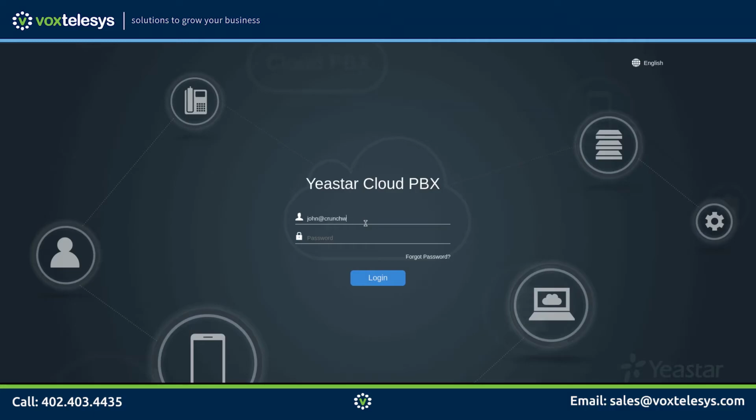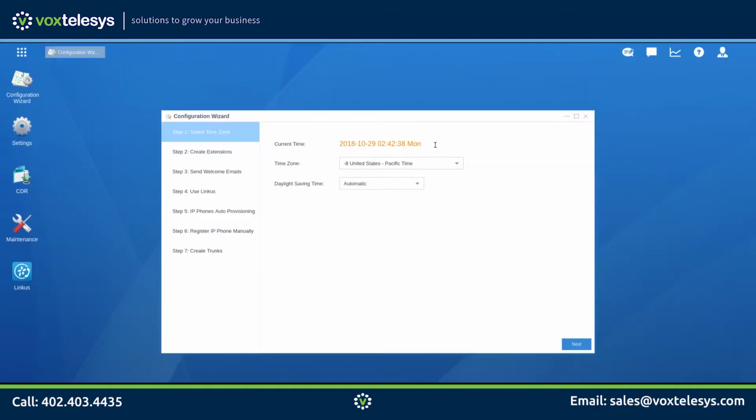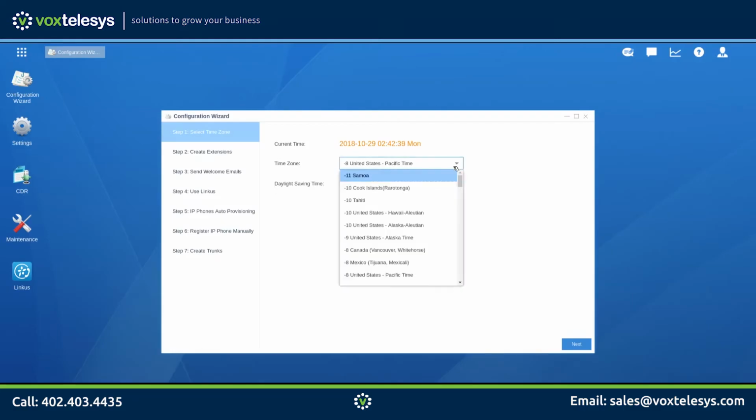Enter your administrator email address and password. Click Login. You will be greeted by the configuration wizard. Go ahead and set the time zone to your local time.